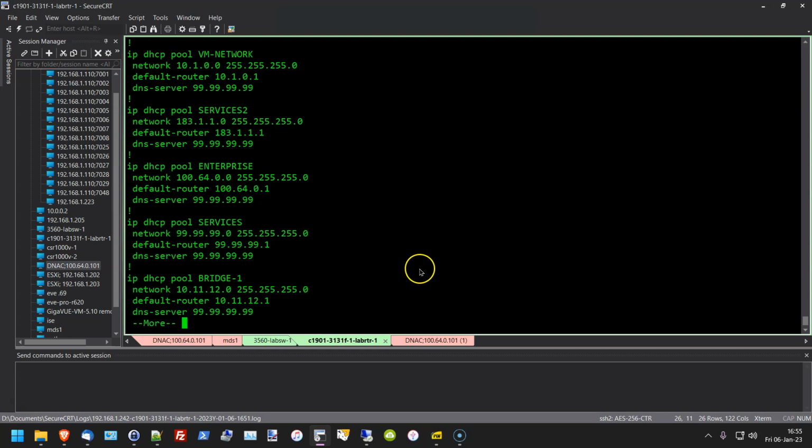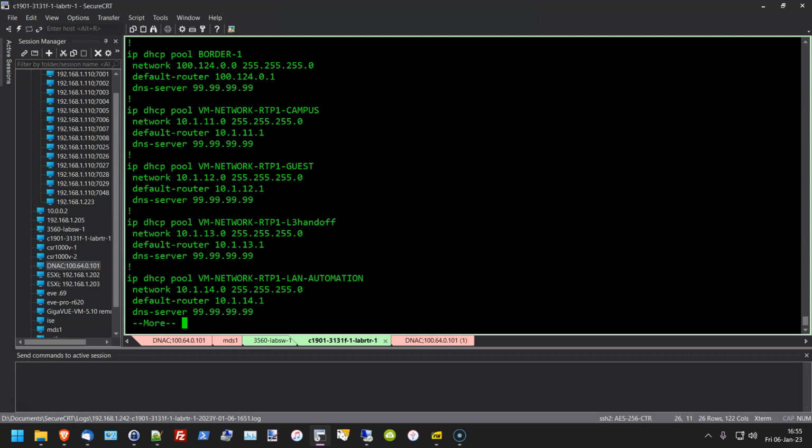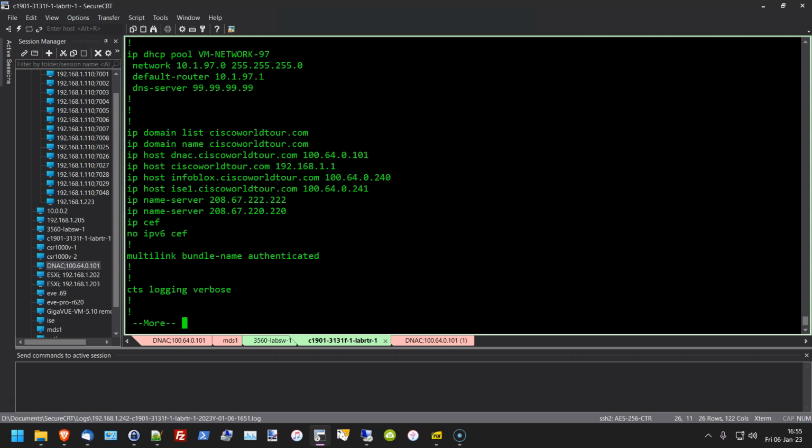All right, so the next part of the configuration, you can see I got this defined a lot. This particular one up here, the DHCP pool network 97, is one that my DNA Center uses, and so I also have that configured and used. All right, so that concludes DHCP.